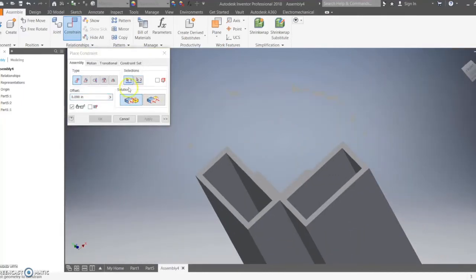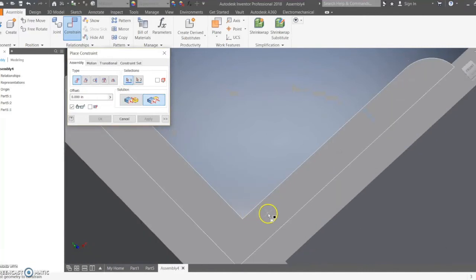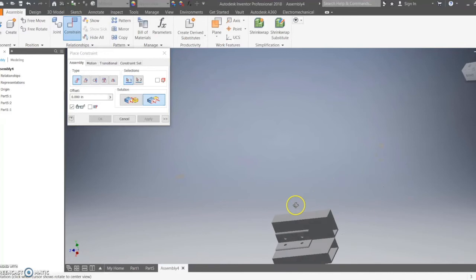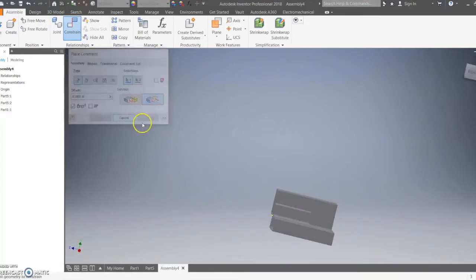And finally, we're going to end with them flush. You can flush these 2, and they're flush with each other. And that's how you make 2 objects.